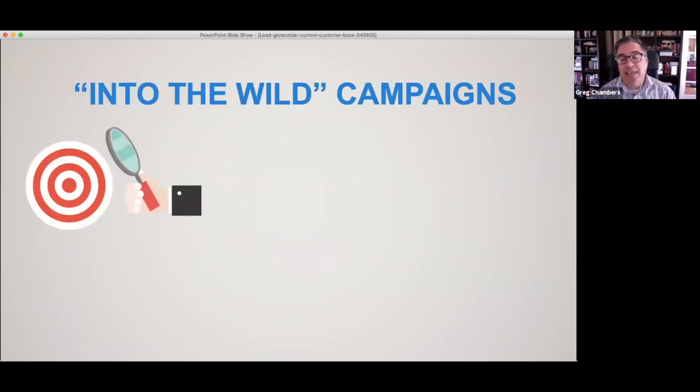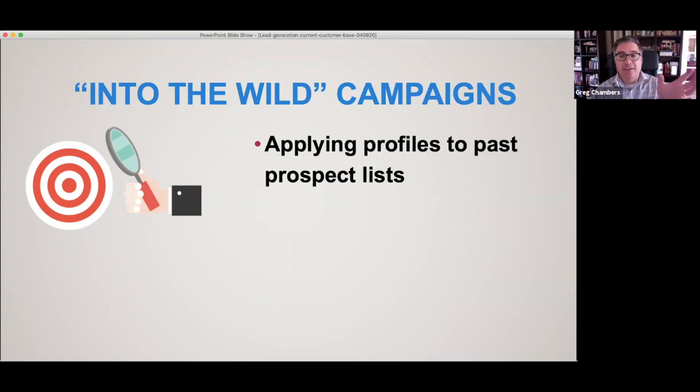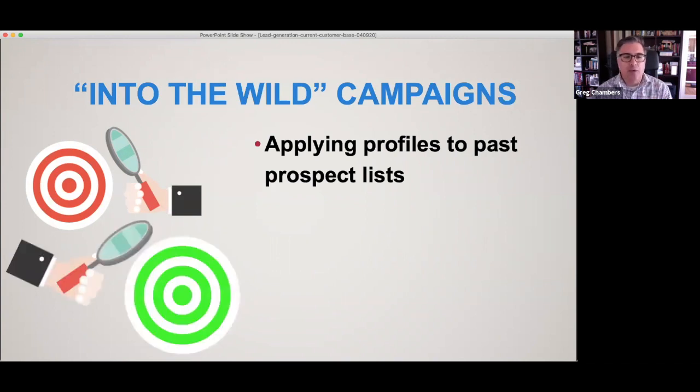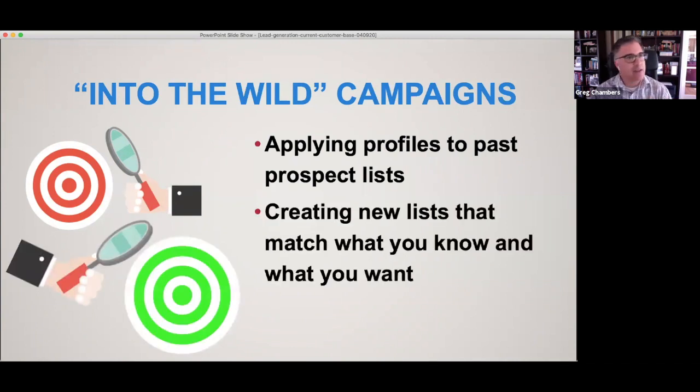Once you're done with that, then what we do is we go into the wild, right? We take a look at our existing profiles, and we know where some of our better prospects are, or what it is that these people are doing because they're in our database. But now that we have SIC codes and employee sizes, we can go out into the wild. That's supposed to be the green dot there. We create new lists that match what you know, and where you can direct what it is you want.